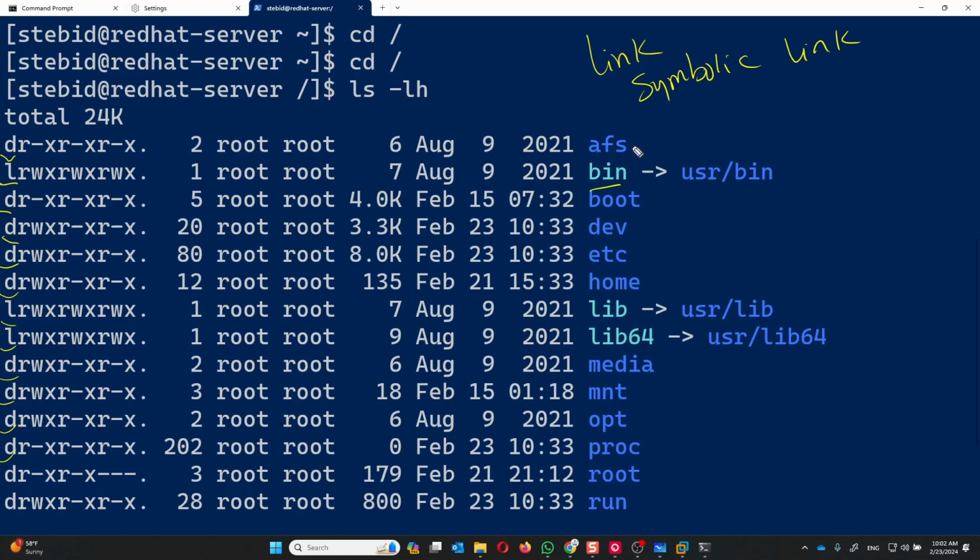Let's go further. How many things are linked? How many hard links does the afs file system have? It has 2 hard links. And don't worry about the links for the moment. And this one has 1 link, and this one has 20 hard links. And don't worry about that for the moment.